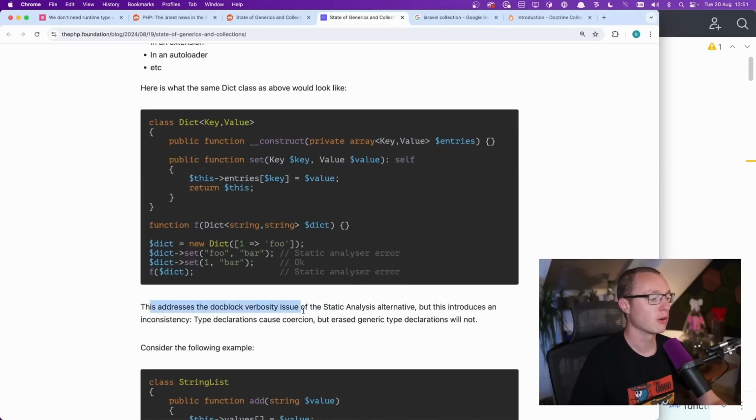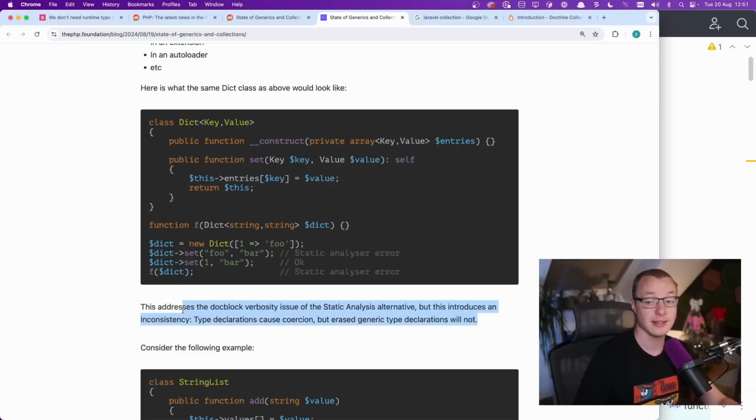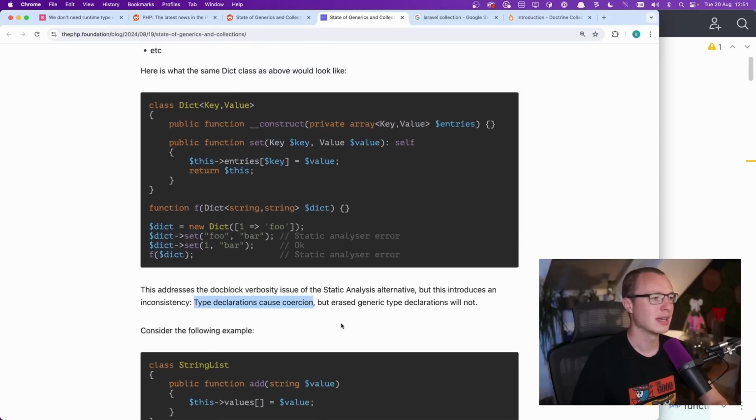So this addresses the docblock verbosity issue of static analyzers alternative, but this introduces an inconsistency. Type declarations cause coercion, but erased generic type declarations will not. And here I say, yeah, let's just, if you're running in strict mode, right? Type coercion is not entirely disabled, but you get errors when you do type juggling without being very explicit about it. So I don't mind this.